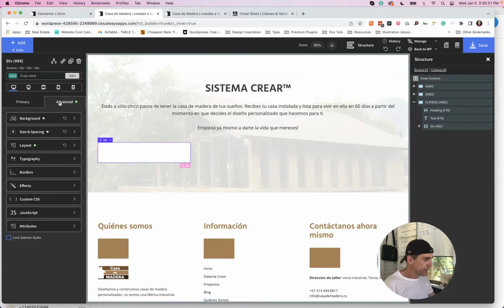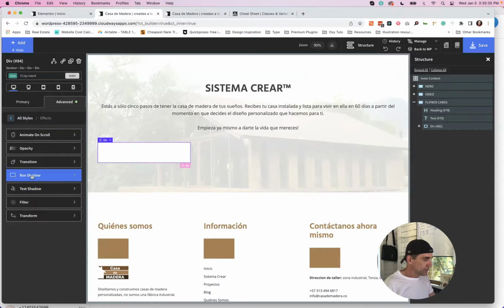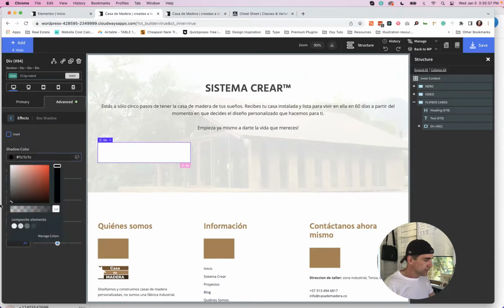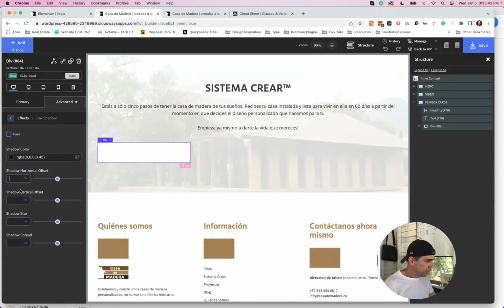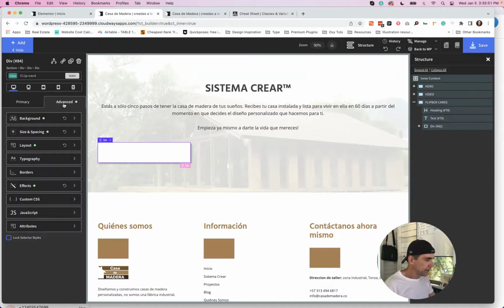Let's see, let's go back here. Borders, effects. This is where I'm going to do the drop shadow. So we're going to give it color of black, and we're going to go, let's try 45%. And then for horizontal offset 4, vertical 4, and then shadow blur, let's try 5. All right, so we're going to leave that there.